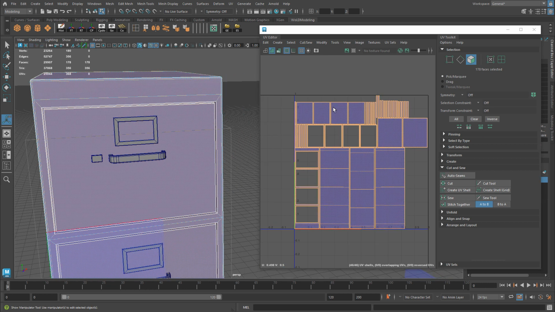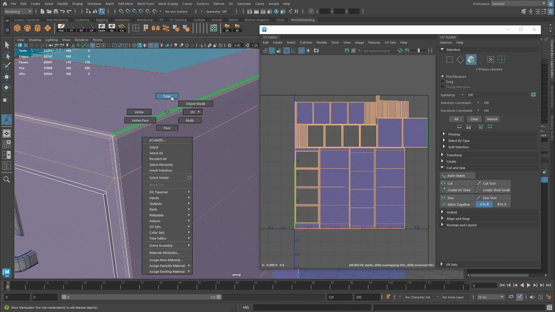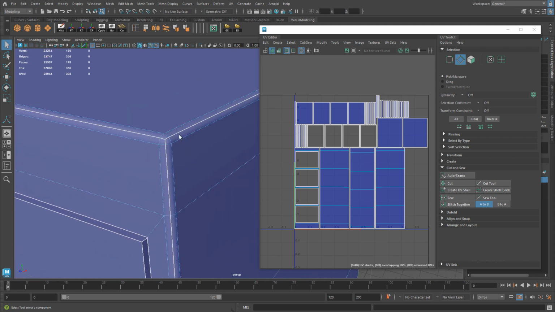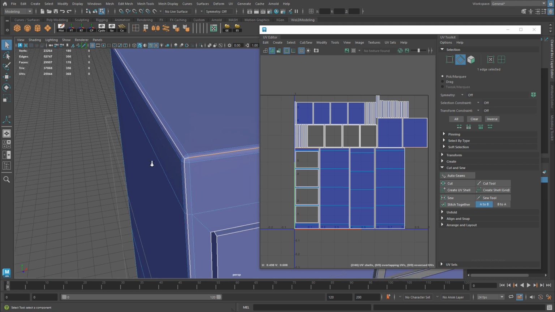So the next step, after you run automatic unwrap, is to begin sewing some shells together. So the best way to do this is switch over to edge component mode and begin to select where you would want to sew the edges of UV shells so that it's one continuous UV shell. So by default, if you begin to texture this, you will have a texture seam right here, anywhere where you see a texture border, that thick line.